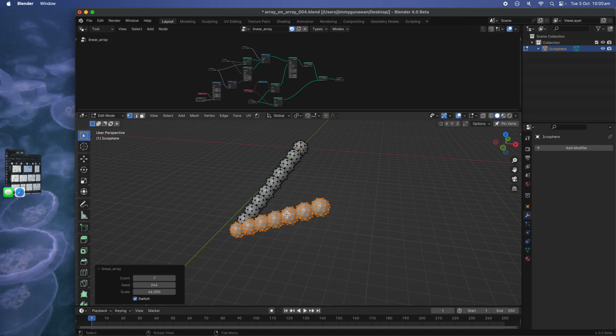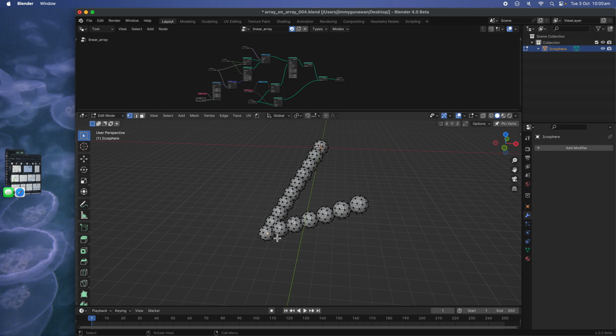So this one, yeah, it's going that way. Select this guy, linear array again, switch, seed.